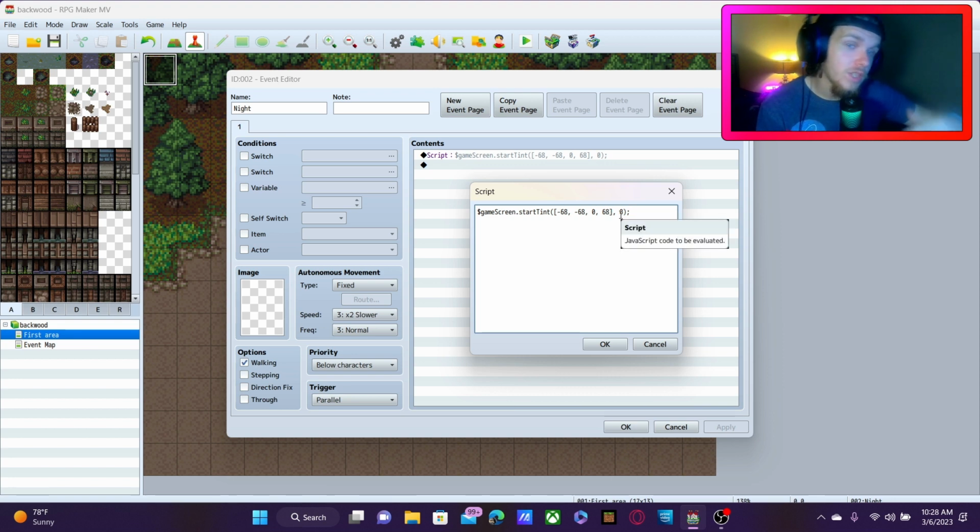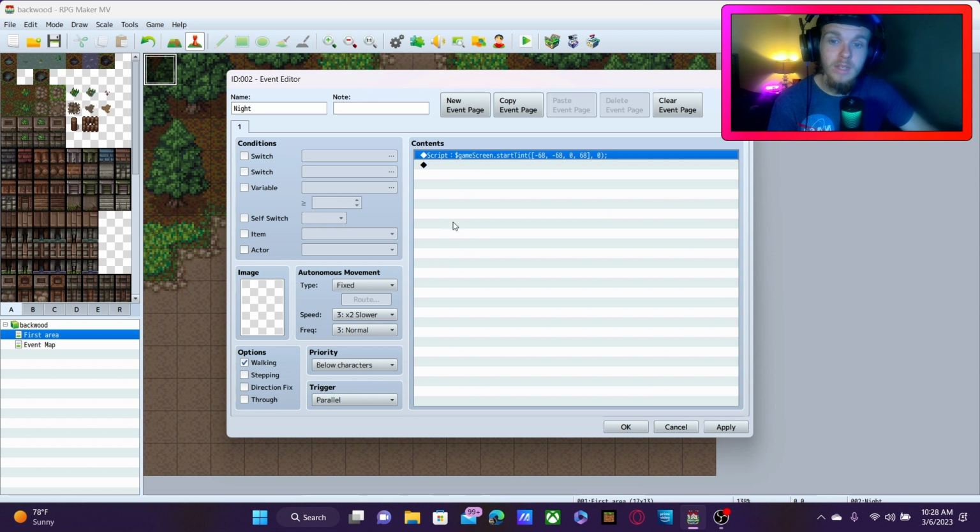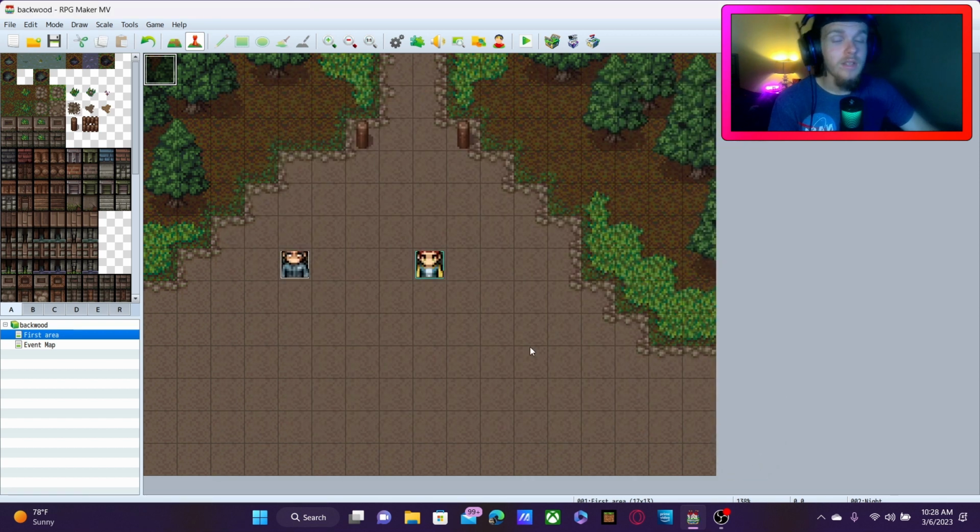Now the zero outside the brackets represents how many frames it's going to take for it to change to night. But I want it to be night instantly, so I set it for 0 frames. Now these numbers between the square brackets are the exact tint for nighttime. So that's negative 68, negative 68, 0, 68. So you do that, have it run in parallel, and it starts the game nighttime automatically.